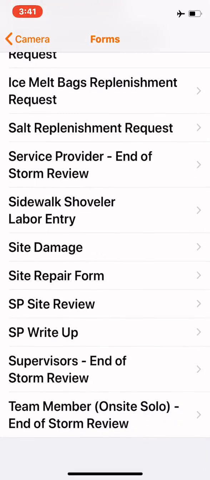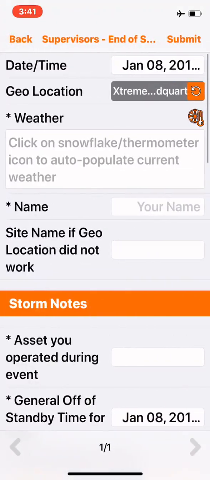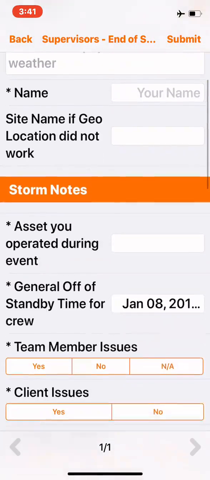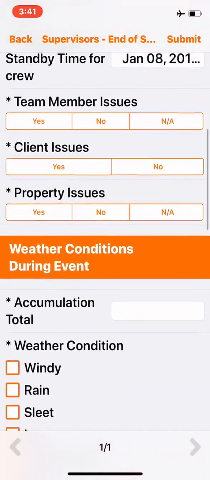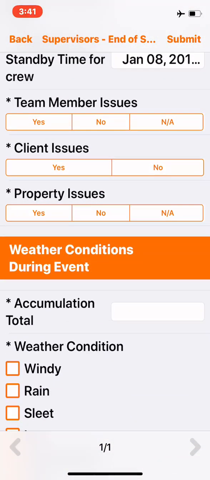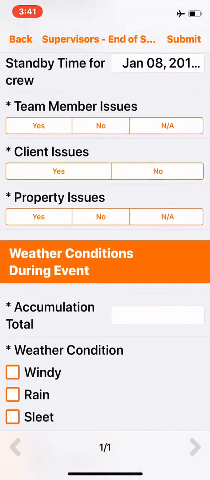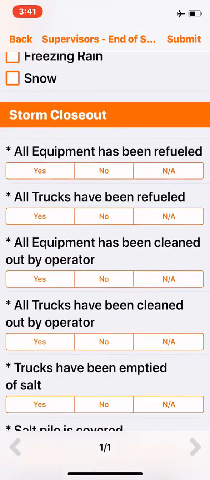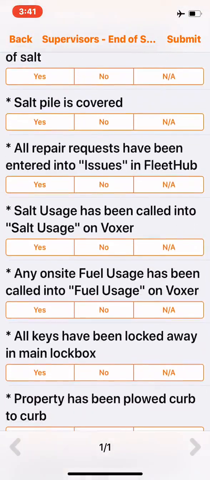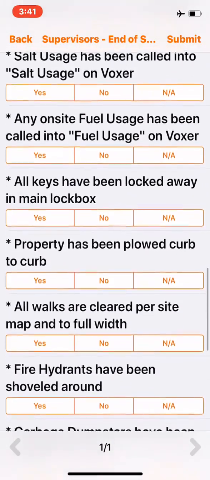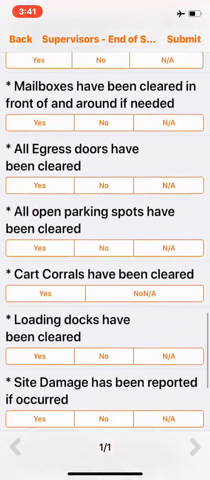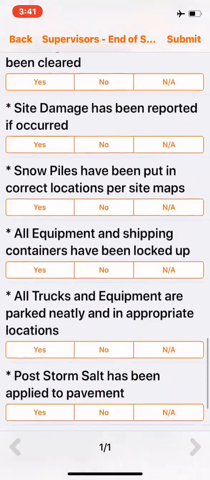And for our supervisors, you have an end of storm review. Each supervisor must fill this out at the end of an event. It asks questions about the weather conditions, any client issues, yes or no, and whether all your equipment and trucks were refueled, etc. It's all the basic questions that you have been trained on and been responsible for. It's very easy, just click yes or no. We've made it very simple.